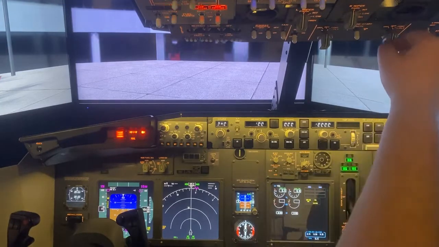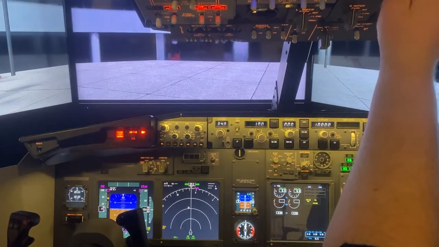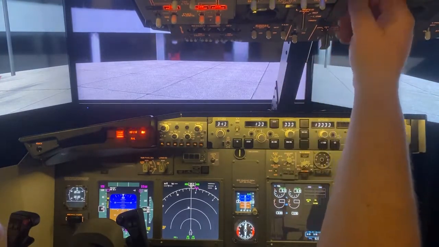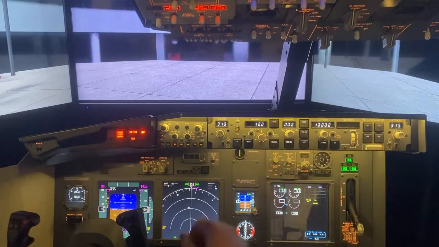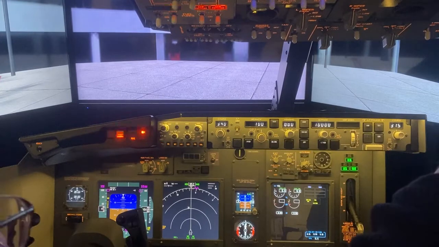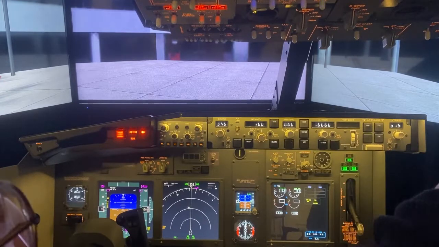Emergency exit lights, guard closed. Guard is closed and they are armed. Passenger signs, we're going to turn them on, so our no smoking and fasten seatbelts are on now. The packs, we're going to set them to auto. And we're still waiting on the APU to start up here.